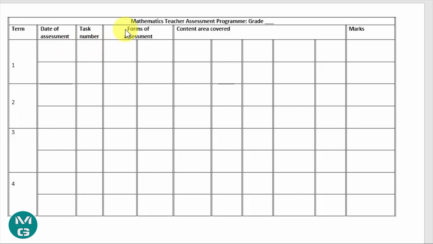I must mention that this example speaks to the mathematics subject. So this is an example of a teacher assessment program for mathematics as a subject. You will indicate the grade right there. Like I've already indicated, the first column is that for the term.